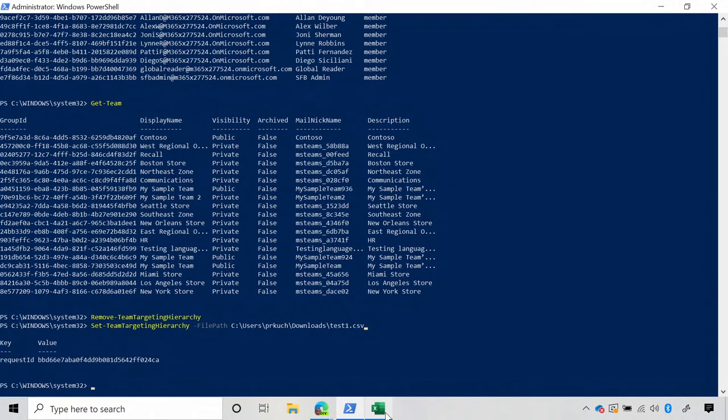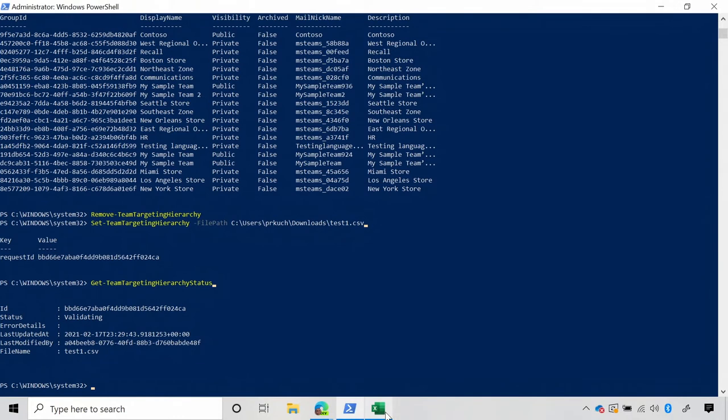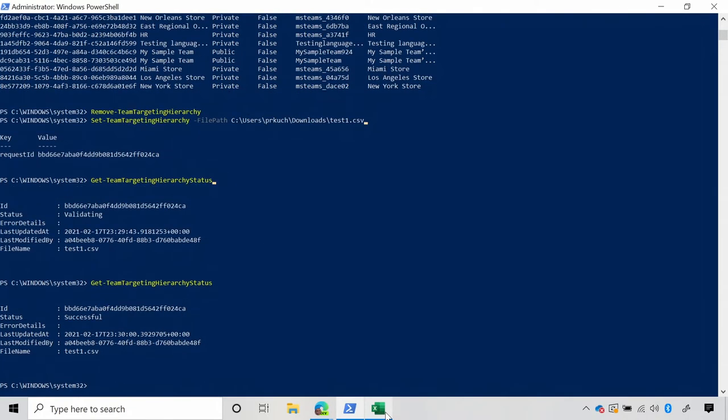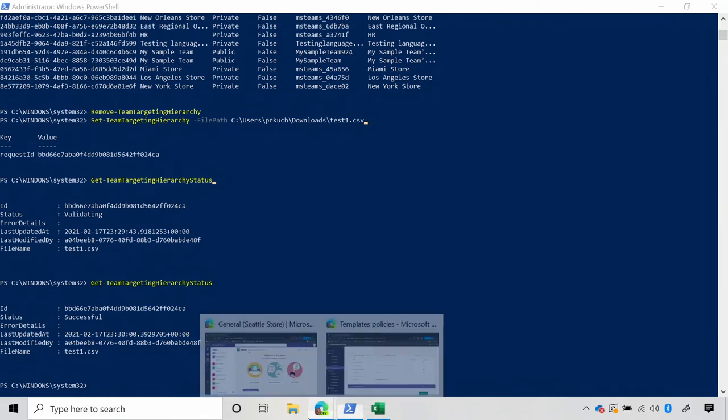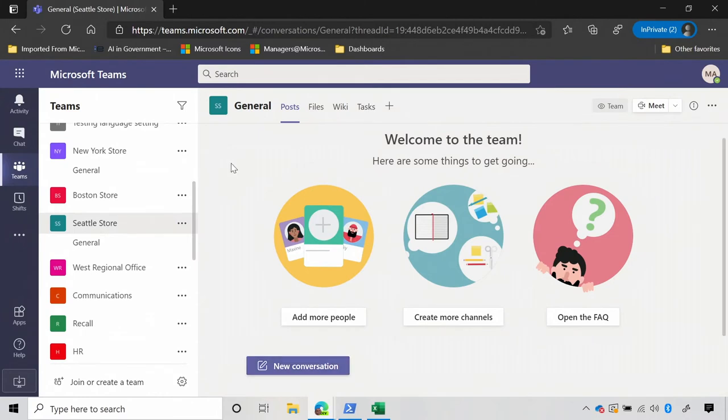The team target hierarchy is getting uploaded, and now I'll check the status of this. As long as the status is good, it's still validating. Once it is successful, I'm able to use it. And now it is successful. So now Teams understands the specific hierarchy, who belongs to which teams, and who can send tasks to other teams. So let's go back to our Teams app, where I will try to assign a certain set of tasks.